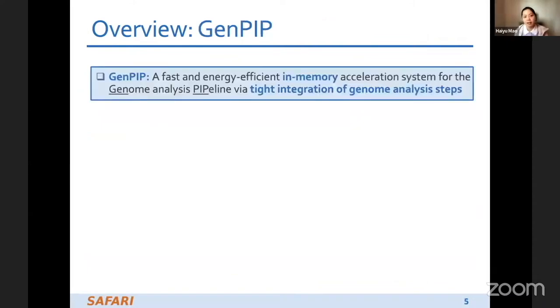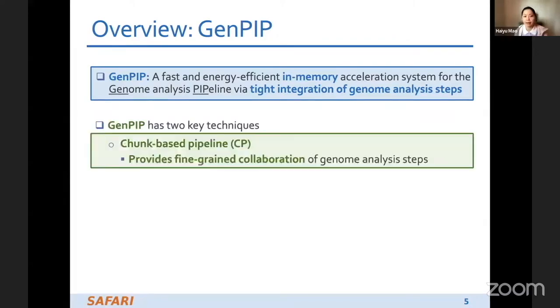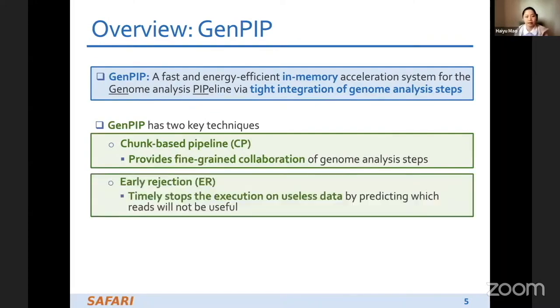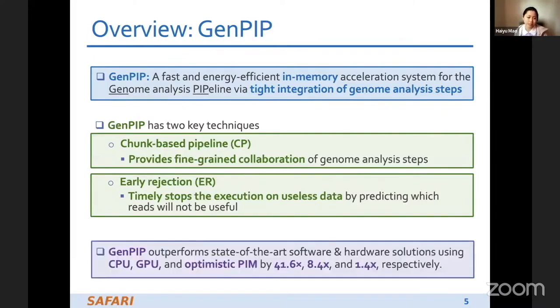GenPIP is a fast, energy-efficient in-memory acceleration system for the genome analysis pipeline via tight integration of genome analysis steps. GenPIP has two key techniques. The first one is the chunk-based pipeline, which provides a fine-grained cooperation of genome analysis steps. The second one is early rejection, which timely stops the execution on useless data by predicting which reads will not be useful. GenPIP outperforms the state-of-the-art software and hardware solutions.